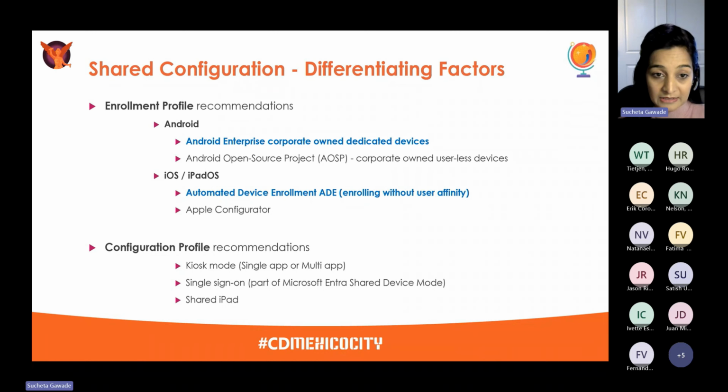Now that was the enrollment specifics, but beyond enrollment profiles, we have configuration profile specifications that make a shared device setup different from regular single user phone setup. There's kiosk mode that can be configured, in which we completely lock down a device to transform it into a kiosk with only one app or a few apps available on the device.